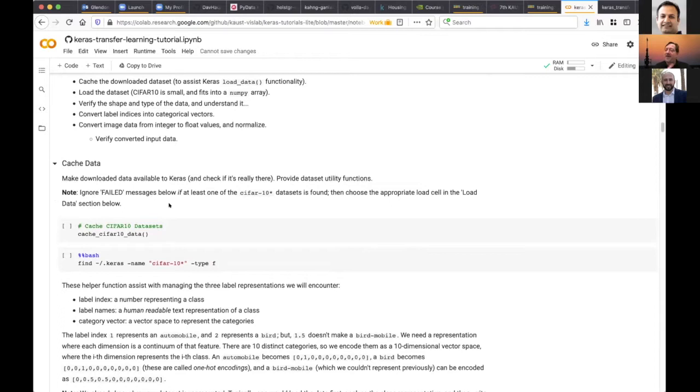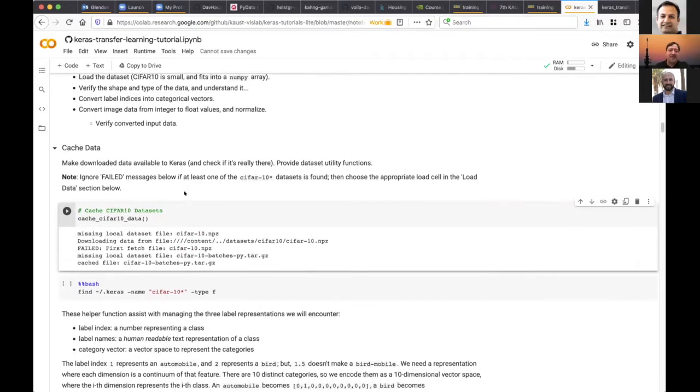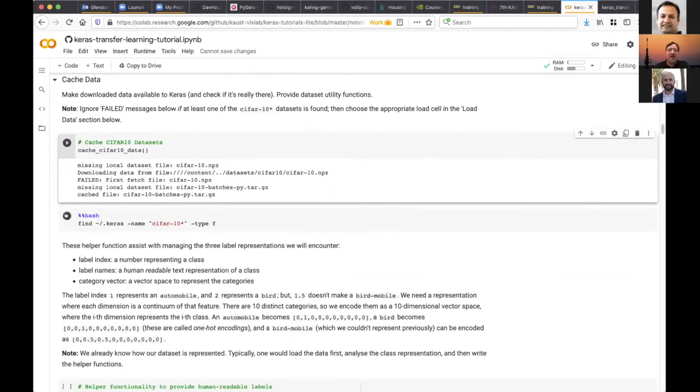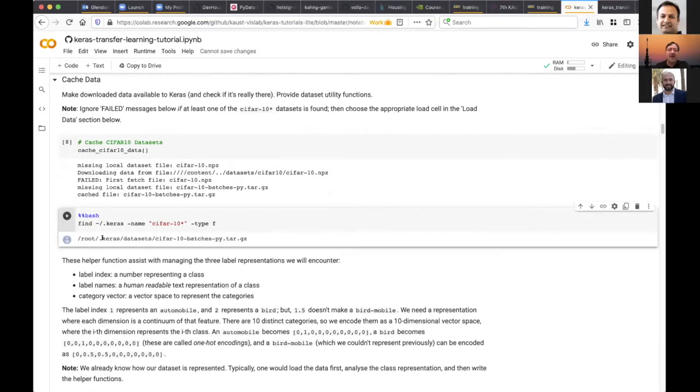we're just going to verify that we have the data. So we're just going to run this cell again, and we basically see at the end that there's different versions of this data that we could have gotten. But we see that there is the cached file here at the end, and that's the important bit. And if I go looking for it, we can actually see where it is. Keras puts it under your home directory, .keras datasets, and you can see the file right there.